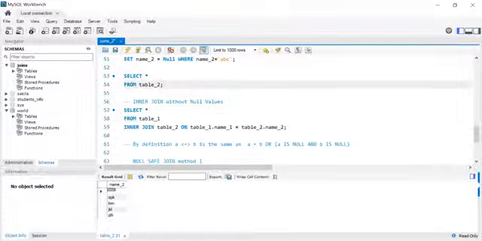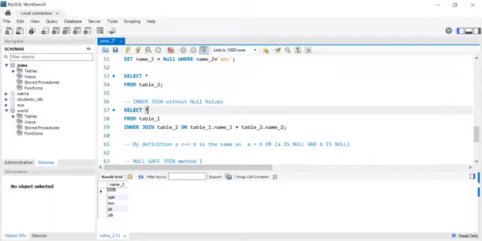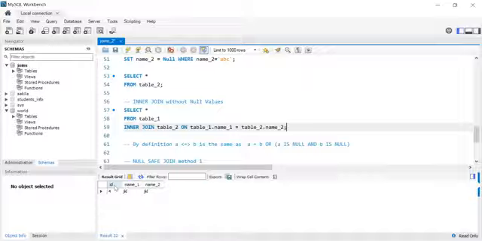Now if we use the default inner join with an equal operator, so we select all from table 1 inner join table 2 on name1 equals name2, right? If we run that, we get only the row where the ID equals 4, with the characters, so we don't have the null values.